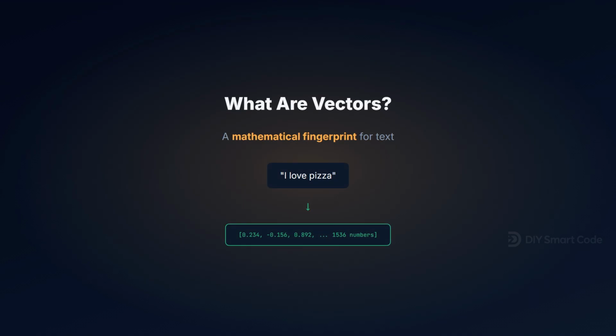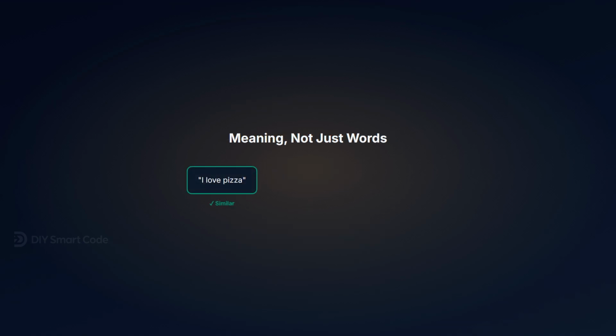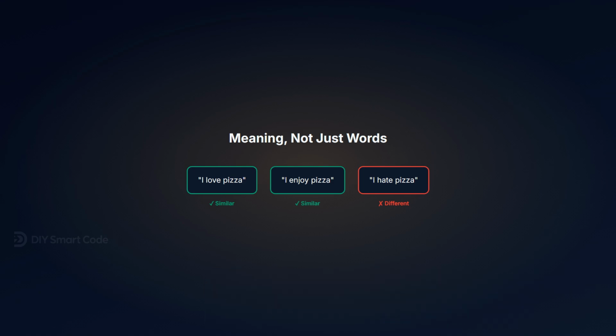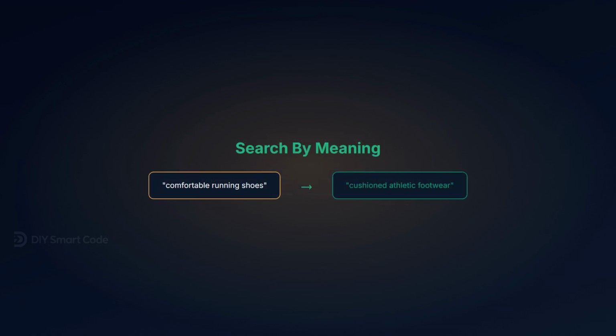But what exactly are these vectors? Think of a vector embedding as a mathematical fingerprint for a piece of text. When you send text to an embedding model, it converts that text into a list of numbers, usually between 384 and 1536 of them. These numbers capture the meaning of the text, not just the words. Here's why this matters. If you embed "I love pizza" and "I enjoy pizza", they'll have nearly identical number patterns, because they mean the same thing. But "I hate pizza" will have a different pattern because the meaning changed. This lets you search by meaning, not just keywords. A search for comfortable running shoes can find products labeled cushioned athletic footwear, because the vectors are similar.